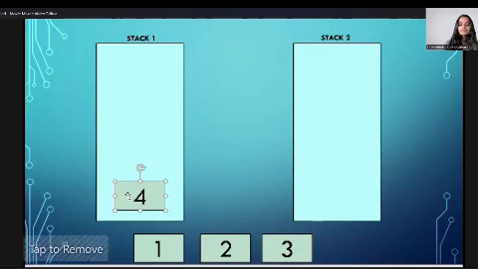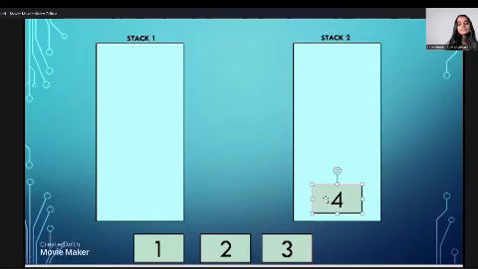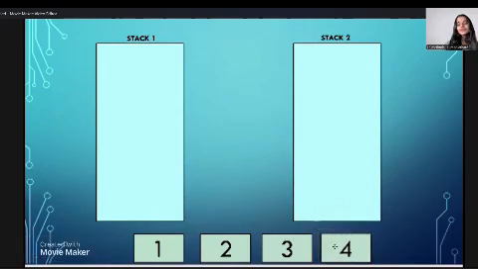Now we only have one element left in S1, which is 4. Move it to S2, pop it, and we get output 4. Now both stacks are empty. If we try to DQ again, we simply return -1, meaning the queue is empty.